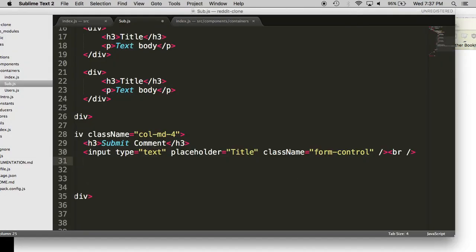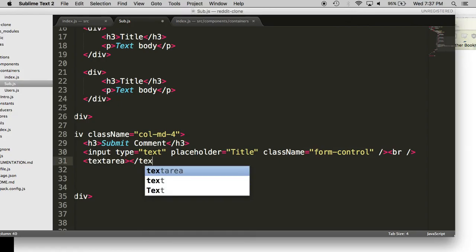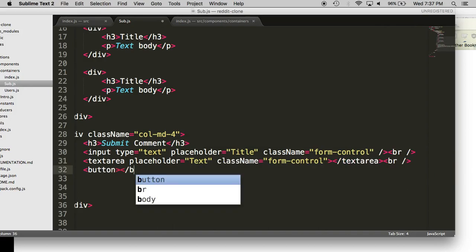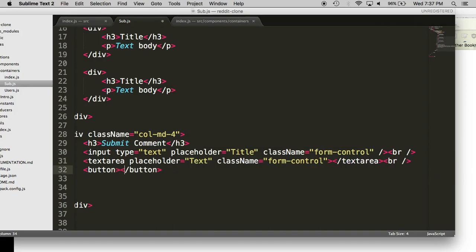And let's add a text area for the actual text body, right? Because it could be a couple hundred words or whatever. So typically you want to leave more room for this. Okay. And then after that, let's throw in a button. And then just call it submit. And we'll go with that for now.